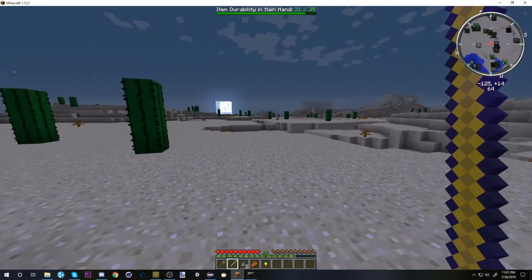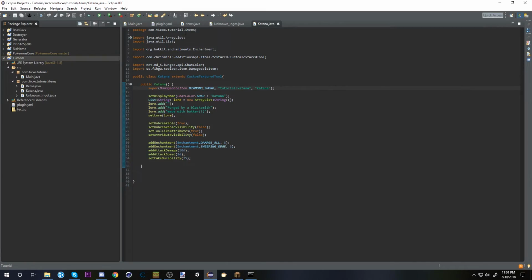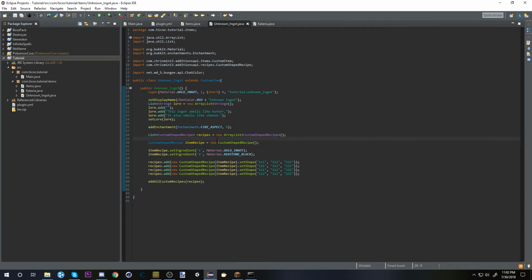And then we can also add a custom recipe to this thing. In a similar fashion, we just need to add a list of custom recipes, or custom shaped recipe. Then we have another custom shaped recipe. I always say custom recipe for some reason. And then we set ingredients, add the recipe, and add all recipes.